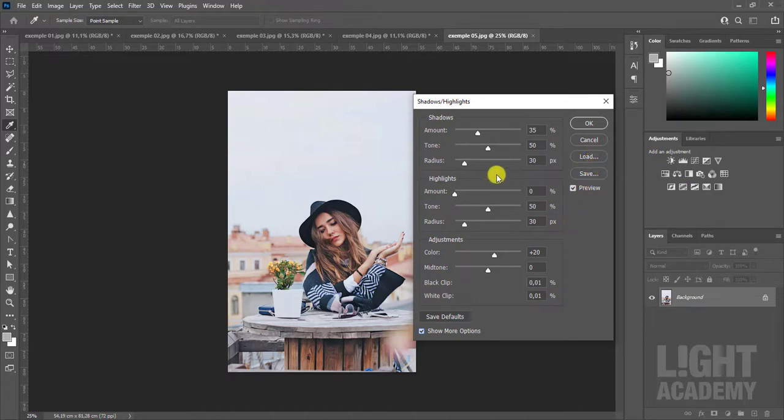Let us make a quick example. Let's start with the shadows. First, we lower the amount. Then, I increase the tones and radius to the maximum. Let us move to the highlights. Minimize the amount. Then, the opposite, increase the tones to 100%.